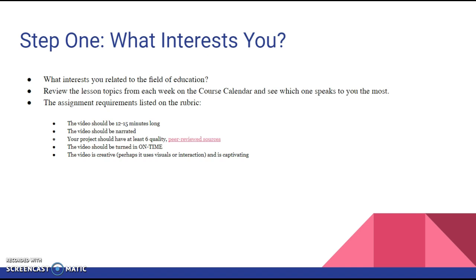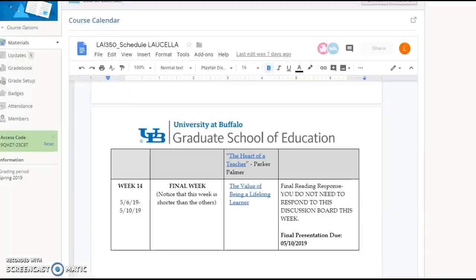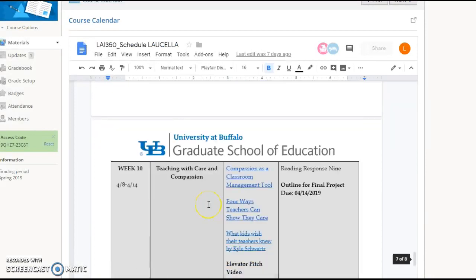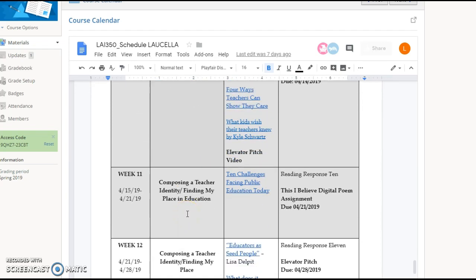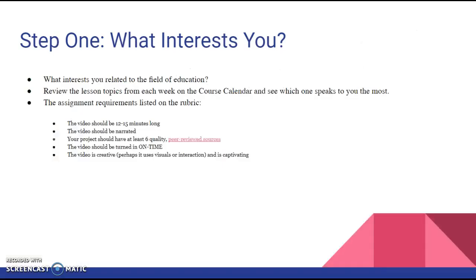So on the course calendar, you have a list of questions. So let's take a look at that real quick. So for example, on week 10, we talk about teaching with care and compassion, or composing a teacher identity. So these are topics that you can review to see which one you want to learn more about outside of the readings that we've already done. And remember that you can also use some of these readings in your project as sources.